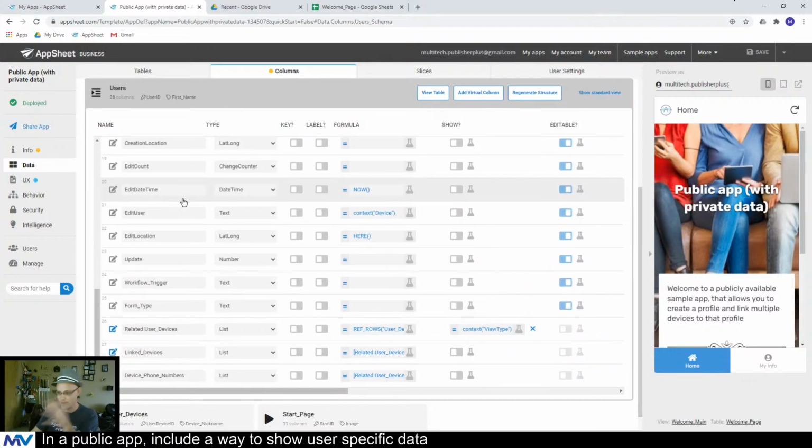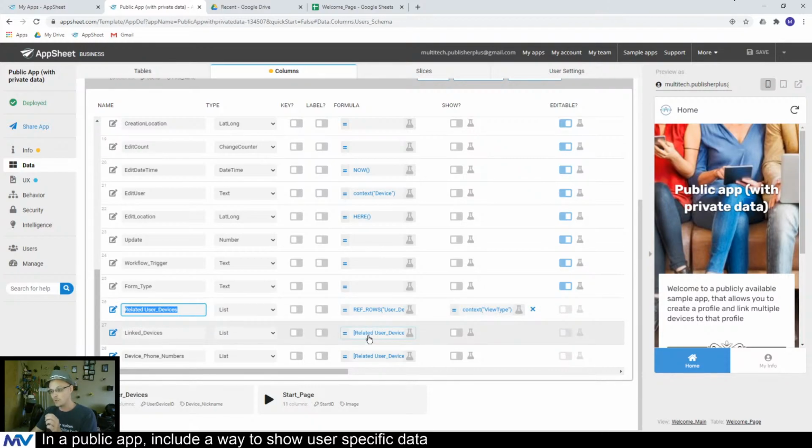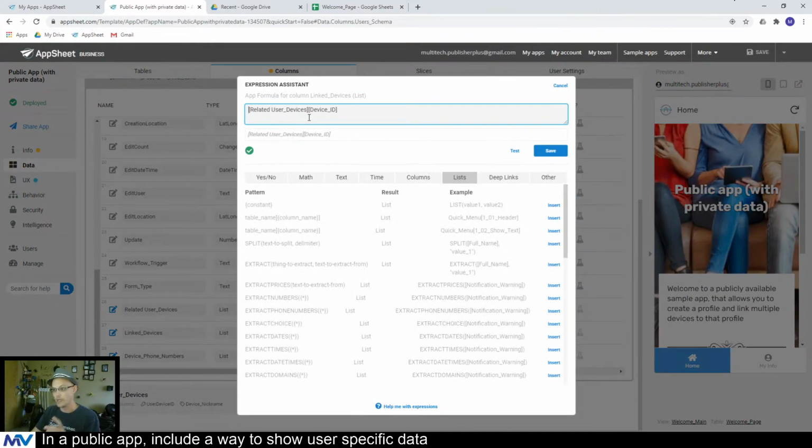So if I show you that inside the users table, if I scroll all the way down, right, there's all this various different information. Okay, so then you have related user devices. And from related user devices, I'm doing a list dereference. These are fantastic. So what this does is it takes all the user device records that are associated with this user record, and it creates a list of all of the device IDs.